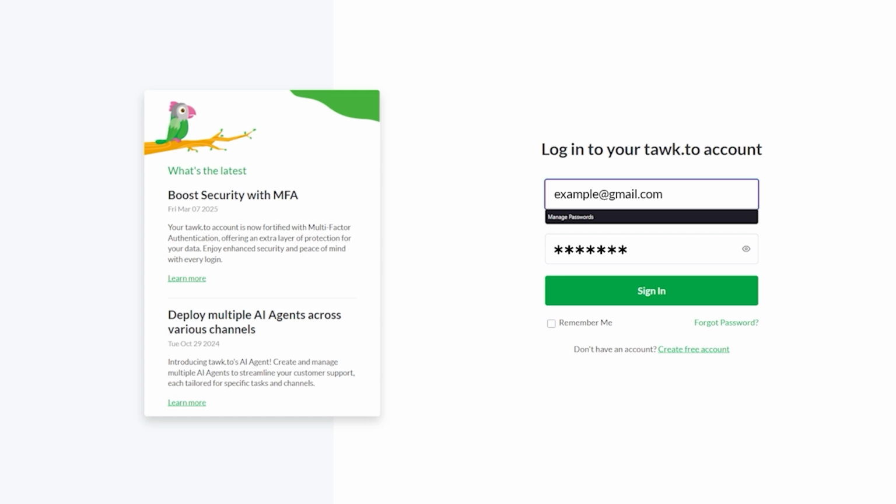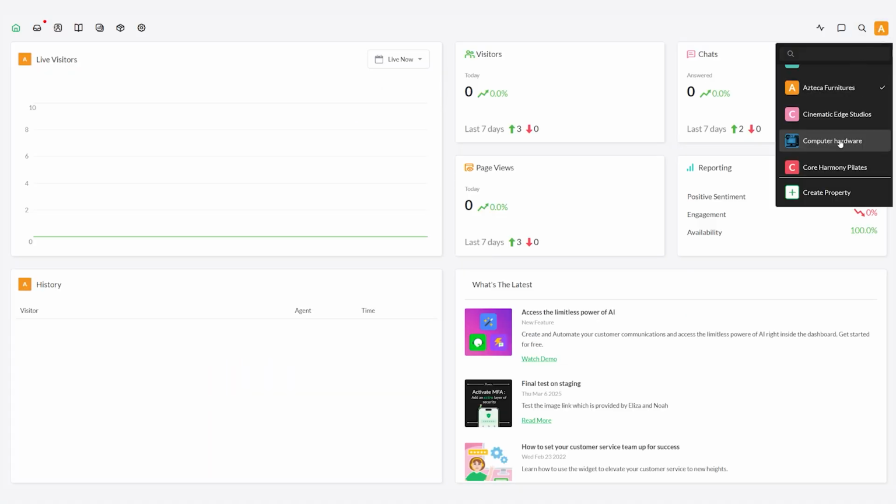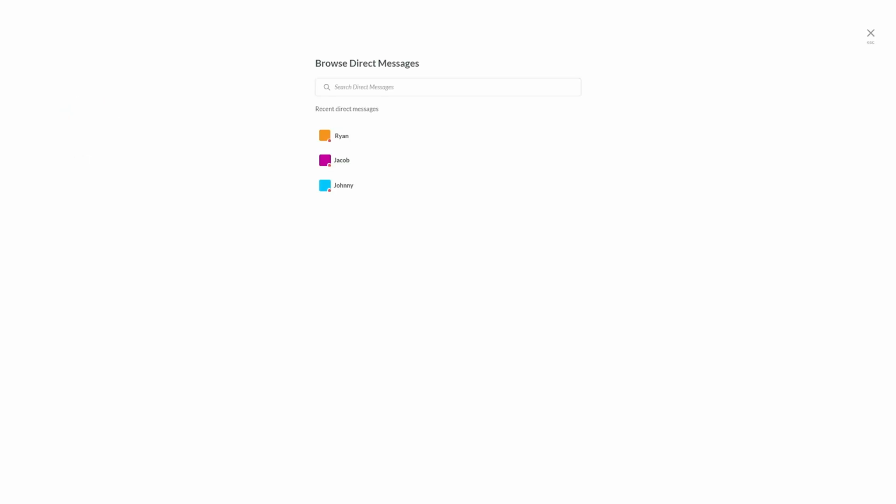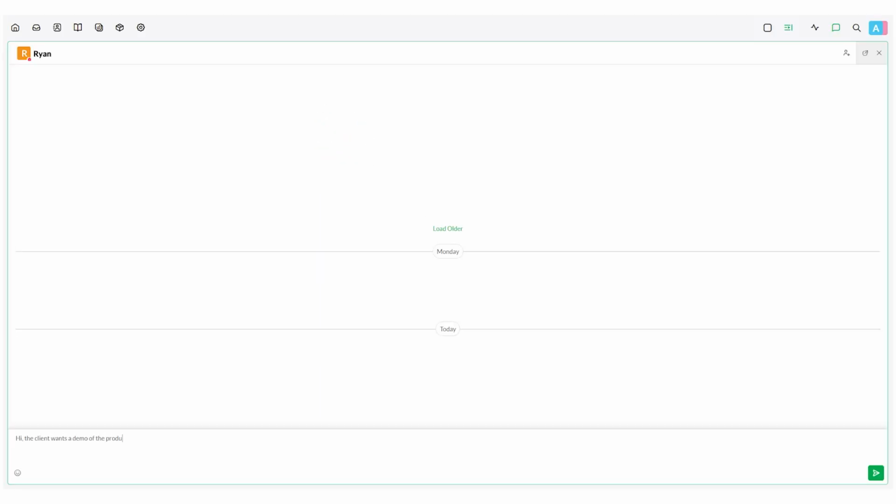Log into your tawk.to account and select the property where the agent is assigned. In the left-hand sidebar, find the section labeled Direct Messages. Click the three dots next to it and choose New Direct Message. You'll see a list of agents within the property. Scroll or use the search bar to find the person you want to message. Click their name, and a chat window opens instantly.